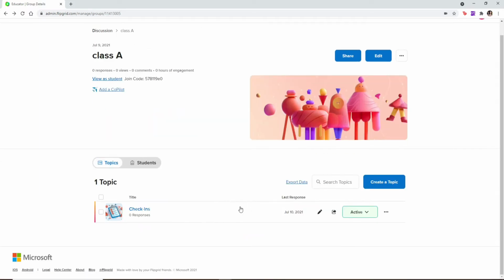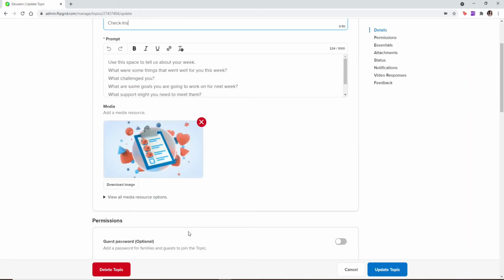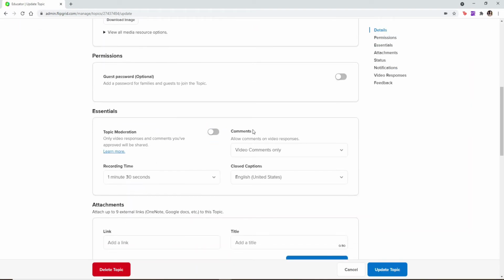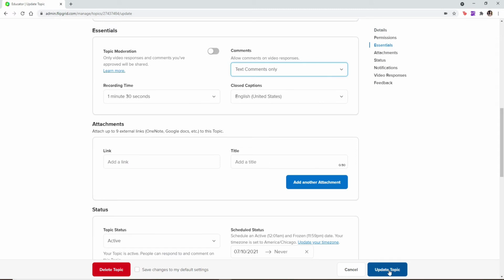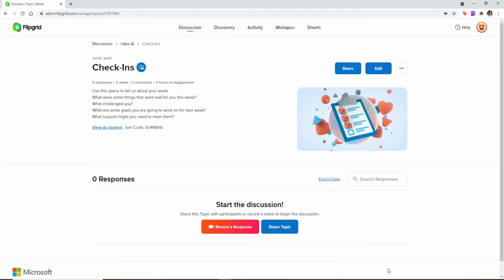Once you navigate to the topic, click on the pencil icon in order to edit your topic. Now, scroll all the way down. Under Essentials, you'll be able to see a comment section. From the drop-down, select Text Comments Only, and then at the bottom right, click on Update Topic. Now, by default, comments will be set to text and video comments unless the default topic settings have been changed.